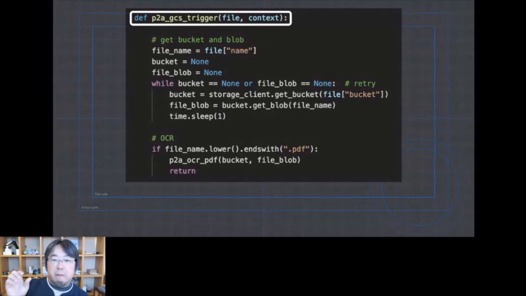So you will get the file name, and also the context, the parameters passed to the function. And we don't need to use the context parameter. You can just check the file parameter to get the bucket object and the file blob object. And as you can see in the code, I had to write a while loop inside it, because I found sometimes it fails to get the bucket object from the parameters. By definition, the file parameter should have the proper bucket object and the file object, but somehow in reality, in some cases the bucket object could be none.